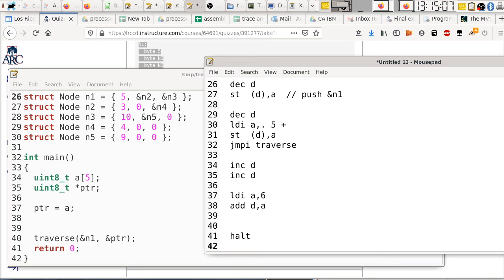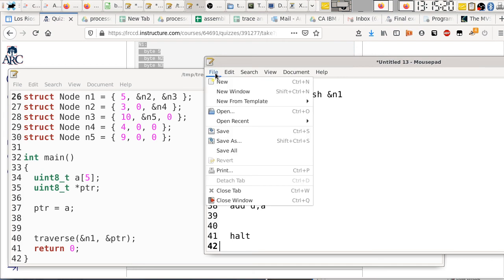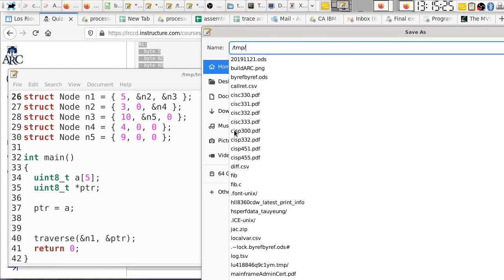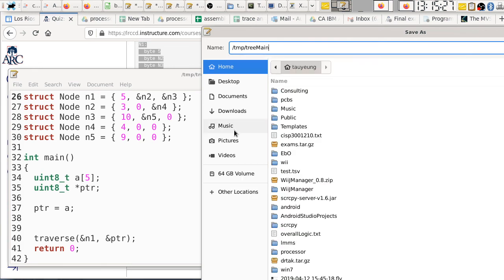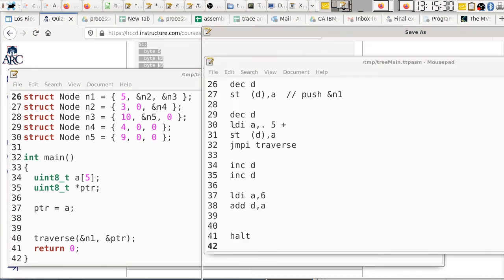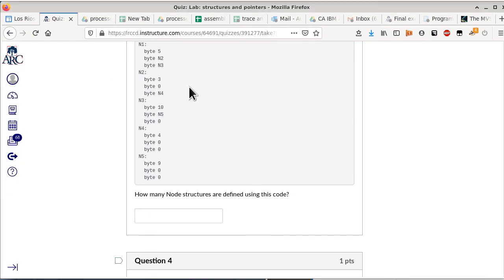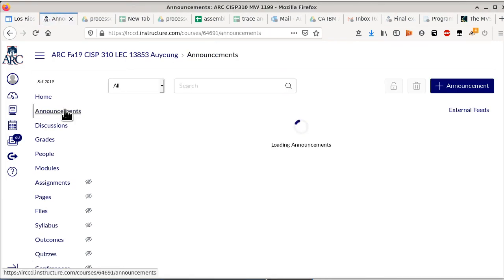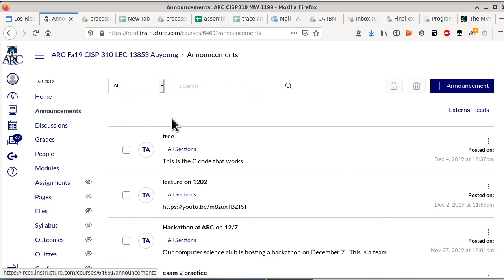Are we okay with this code? I can send this file to you too. I have not debugged main, so if it does contain a bug, you kind of have to figure that one out. I don't think it has a bug. So let me save it as tree main.ttpasm, and then switch back to here. I'm sending this one too. Hopefully that will help with your homework assignment, because now you can just focus on traverse without having to worry about the main.